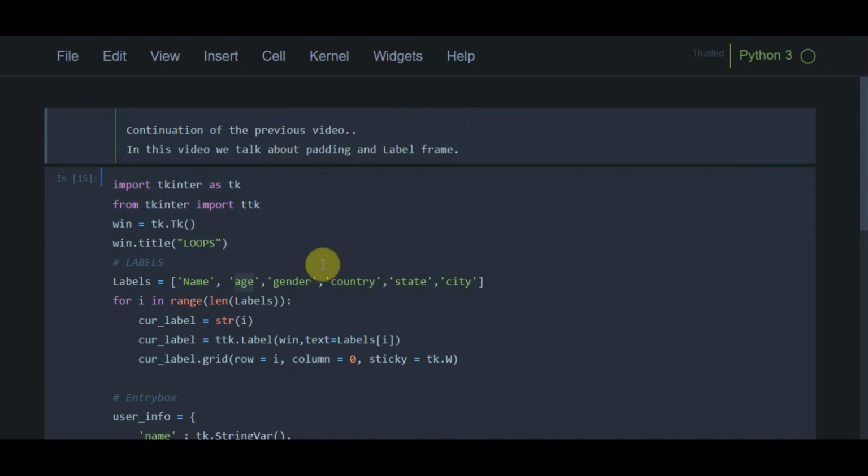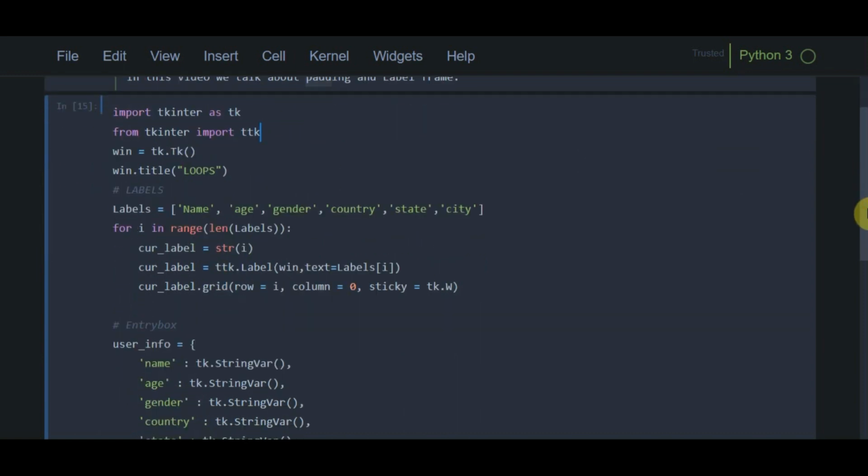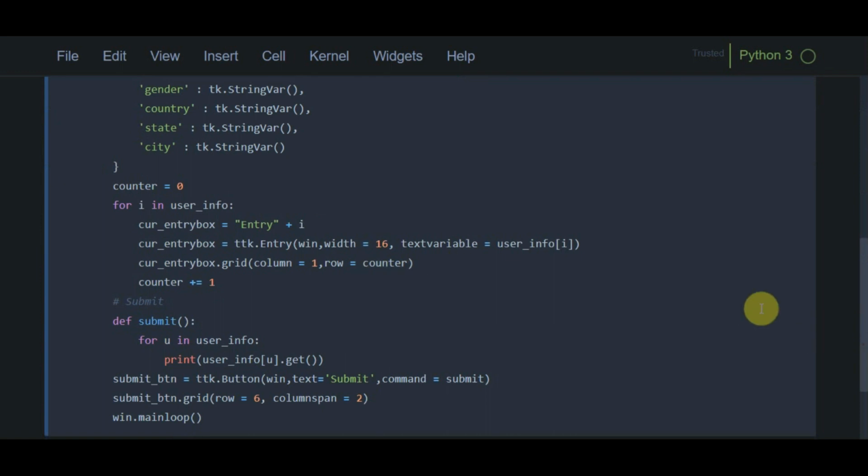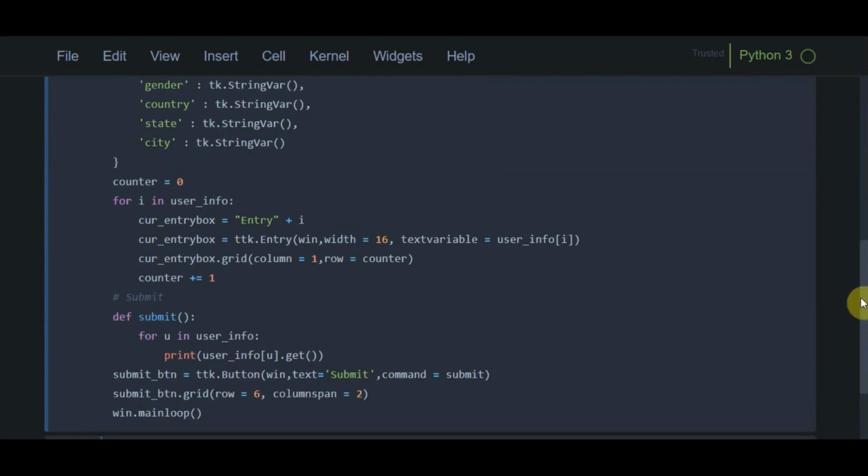Hi guys, welcome back. So today we are going to talk about padding and label frame. So basically in today's video we are going to continue from our previous video. In the previous video, as we know, we discussed how we can create the widgets and labels by using the for loop. Alright, so let's just recap what we have learned in the previous video.